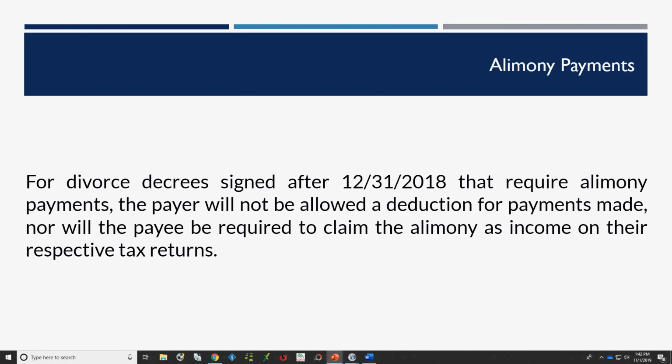Alimony payments. So for a divorce decree signed after 12/31/2018, if the alimony payment is required, the payer of the alimony payment is not allowed to take a deduction for those payments, and the person receiving the alimony payments is required to claim the alimony as income. So they will have to pay taxes on alimony payments moving forward for any divorce decrees that are signed after 12/31/2018. So if they sign their divorce decree this year, this tax year in 2019, these rules will apply. Everyone prior to that is grandfathered in.